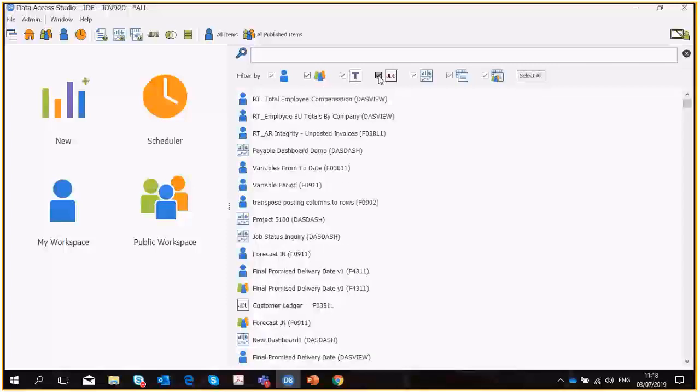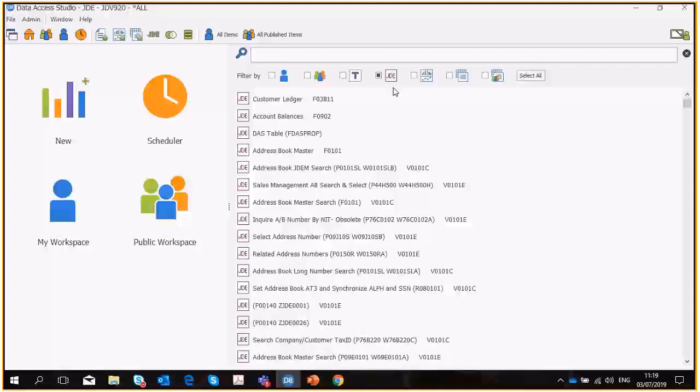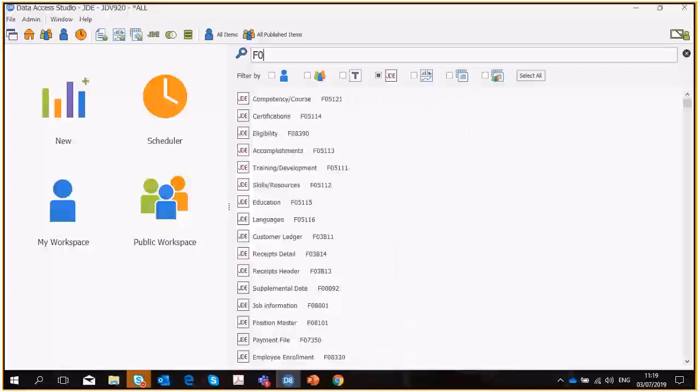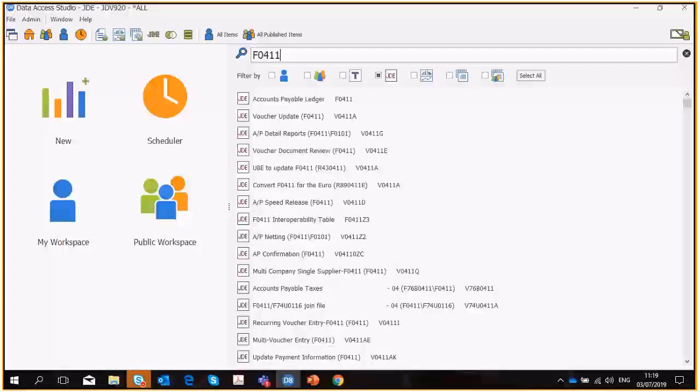So if I want to search by the JDE tables, for example, if I know the exact number of the table, I can write it over here. It's a Google-like search. Or I can just simply write the description of the report itself.